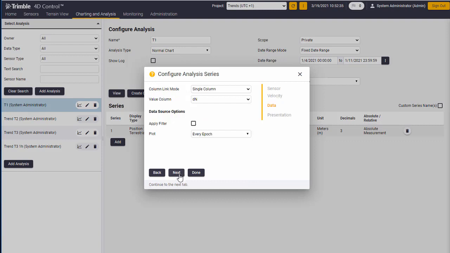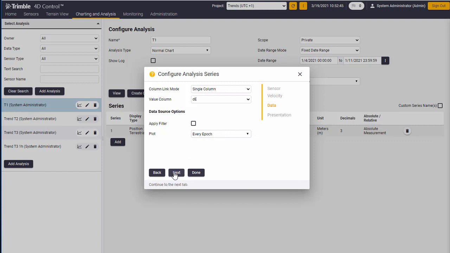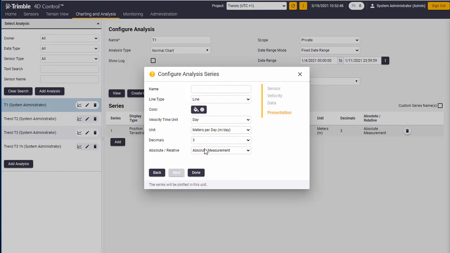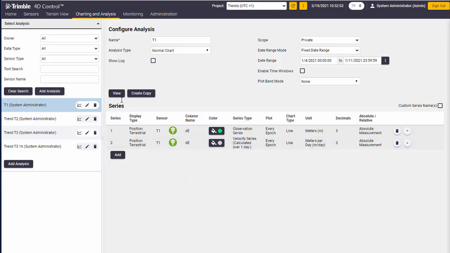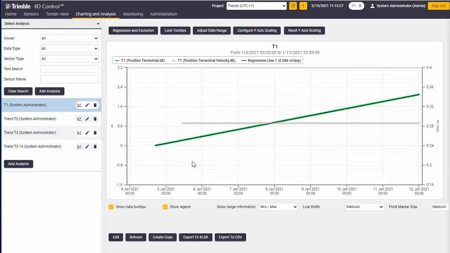So next, and on this page I have to select the value, which is easting, like the terrestrial sensor. Here I can select the epoch. I'll plot every epoch. Here I could define the layout, but I leave the default. Now I can view the results. Here we can see the easting displacements in green and the easting velocity in gray. As it was a steady movement, the velocity is stable at 0.28 meters per day.